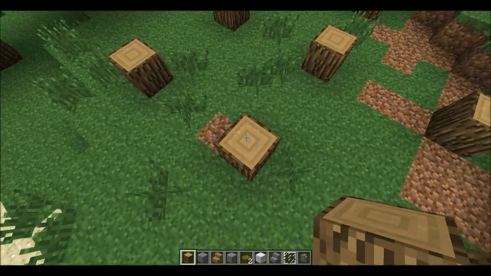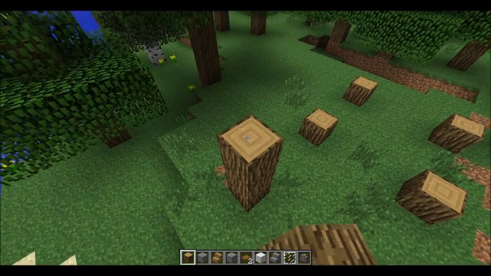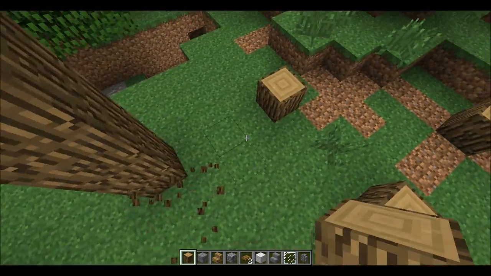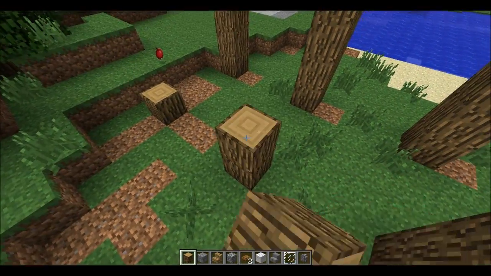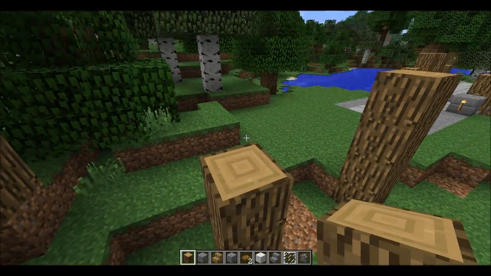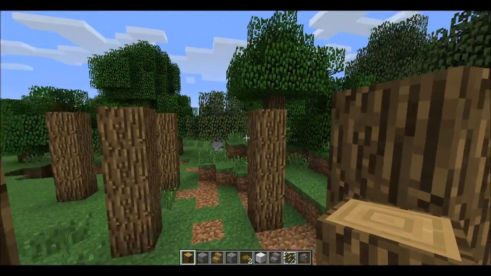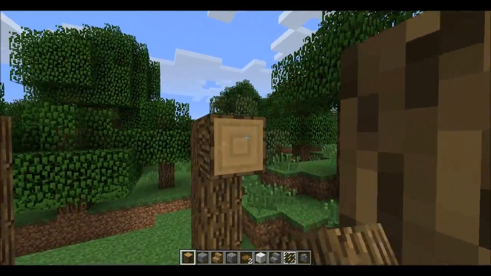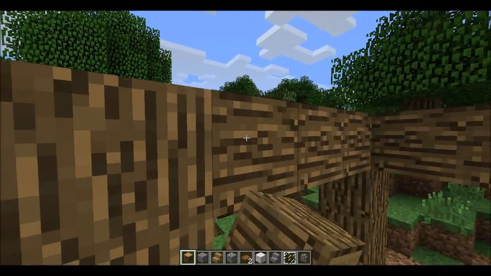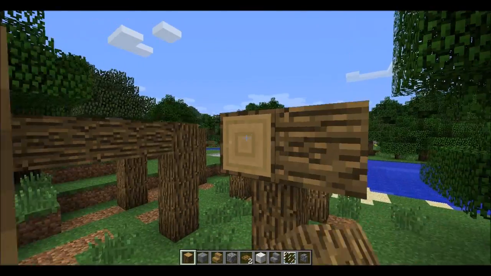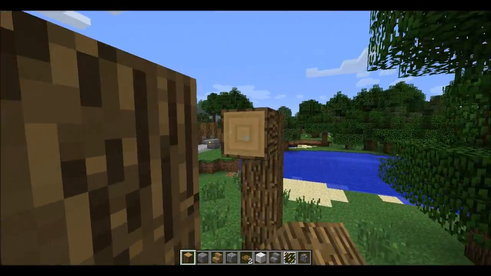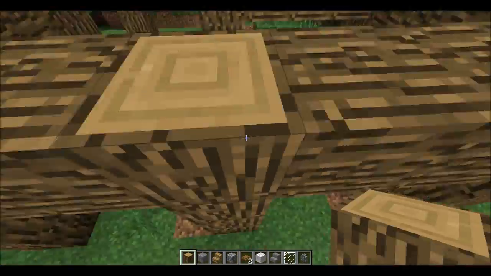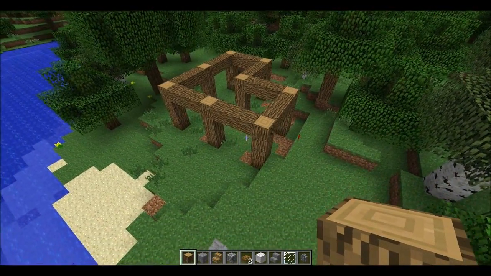Then you're going to make all the pillars 4 high, so like this, and when you do this, we're going to place sideways logs between them, so there it is, and then you have this kind of shape.